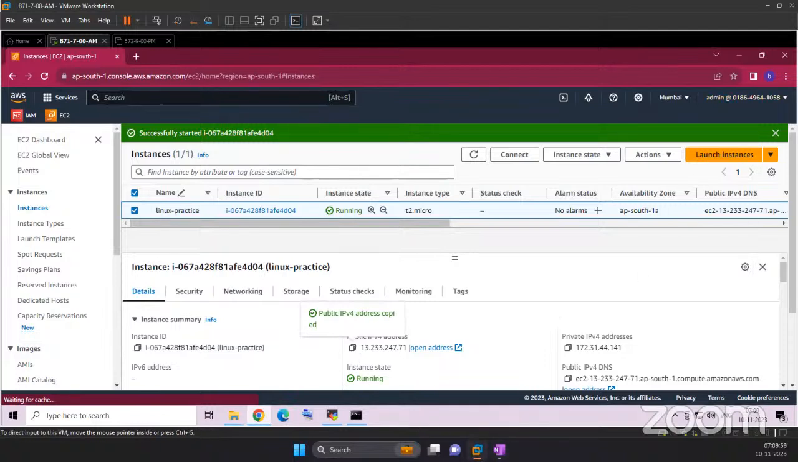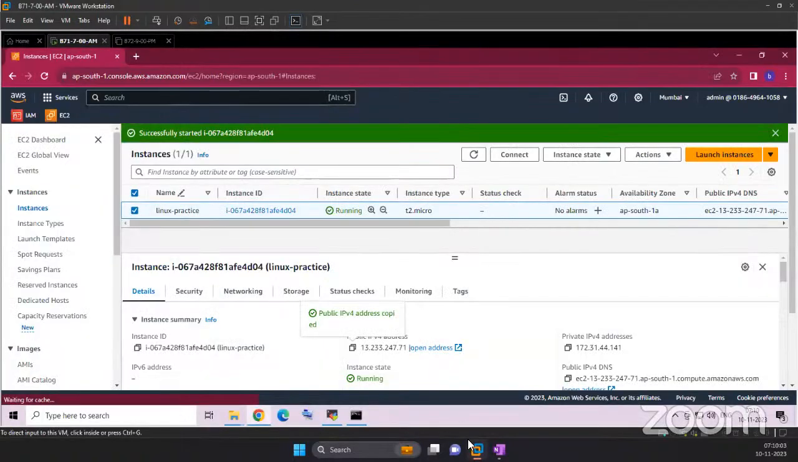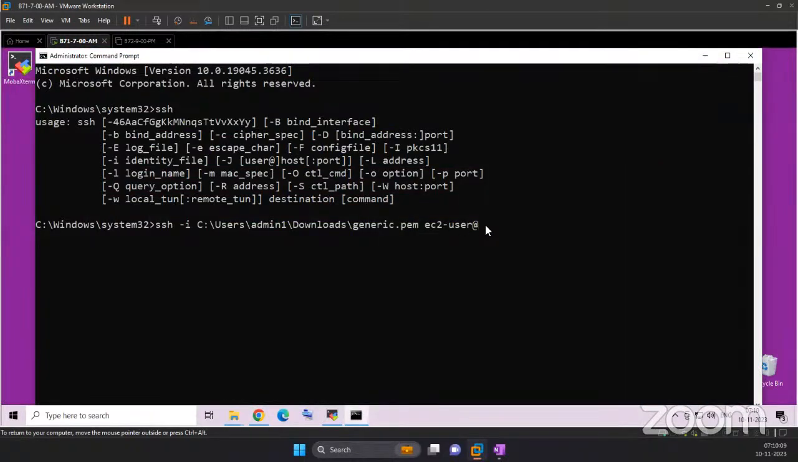Let us go back. Oops, sorry. Oh, I just have to minimize this. My bad. Right click. Okay, so see the format of the command here. SSH is the utility. You are doing a secure shell connection. And then this utility has got a flag, -i.